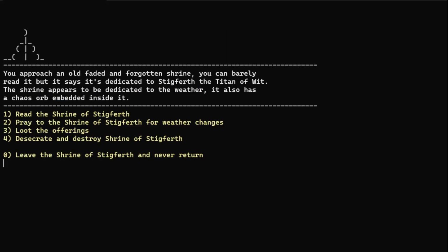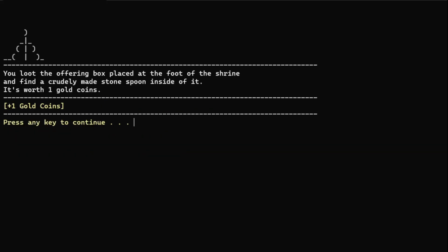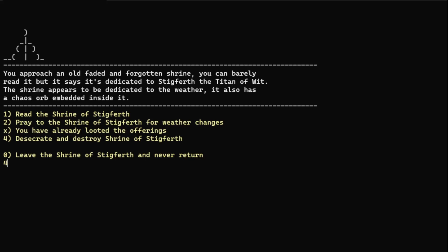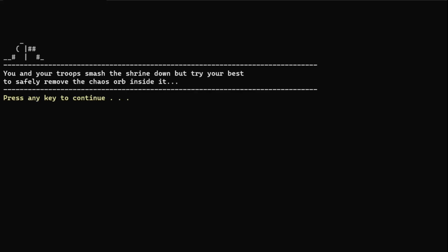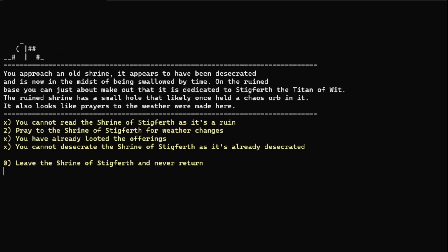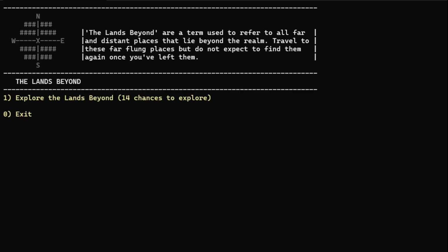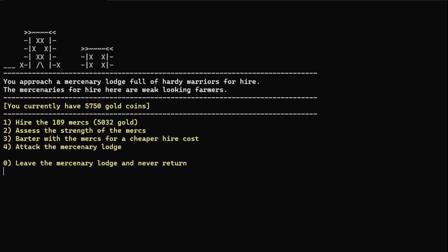Another shrine with a Chaos Orb in it. Let's loot the offering. A crudely made spoon. Interesting. And let's try and get that Chaos Orb out. Oh, man. We've been lucky. It is possible those Chaos Orbs break in the process, so I'm glad we've been able to get them out. I feel like the end is in sight.